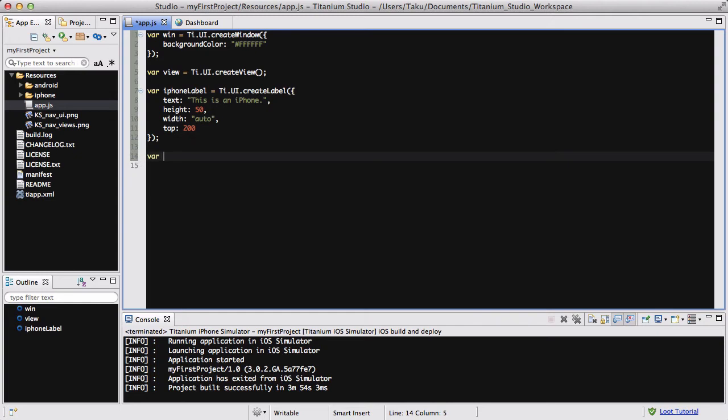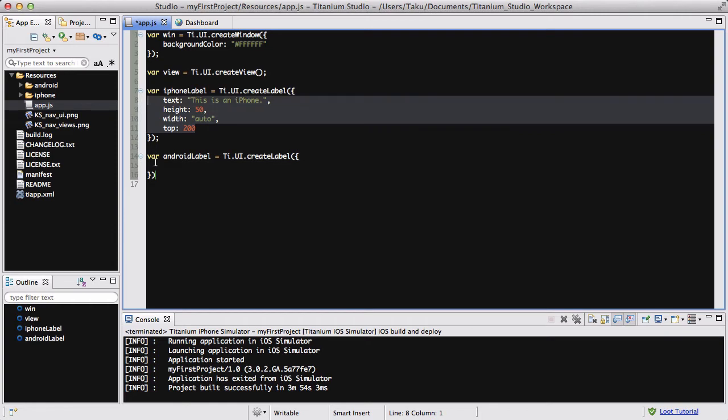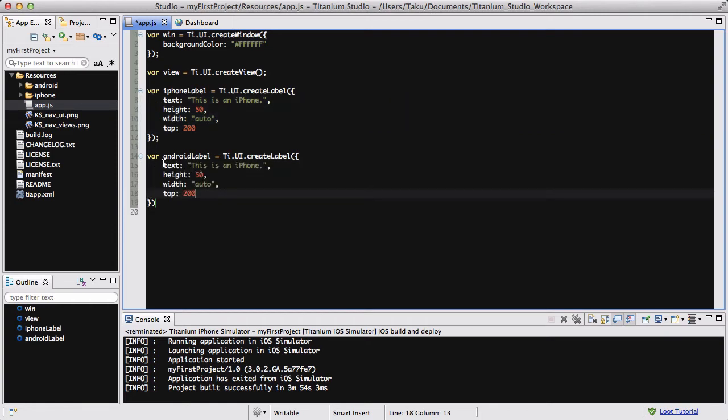And then I'm going to create another label, call it androidLabel, equals Ti.UI.createLabel again. And inside that, I'm just going to quickly copy and paste this because it's mostly going to be the same thing. And inside the text, instead of 'This is an iPhone', I am going to change it to 'This is an Android OS', doesn't really matter. Okay, and don't forget the semicolon at the end.